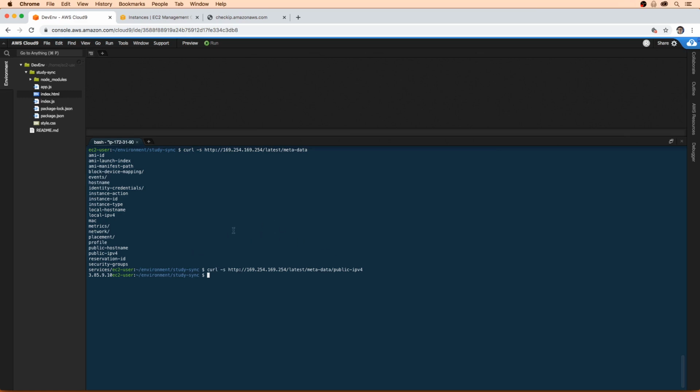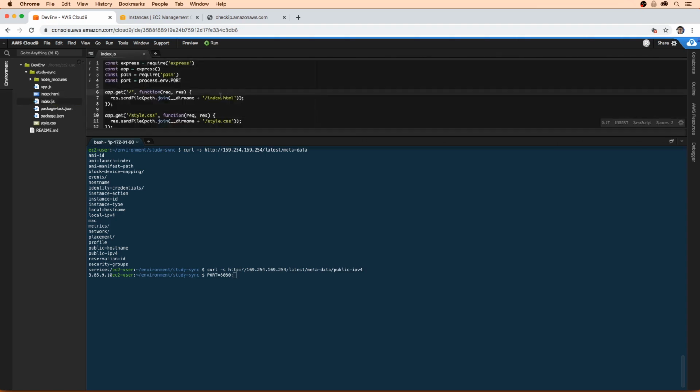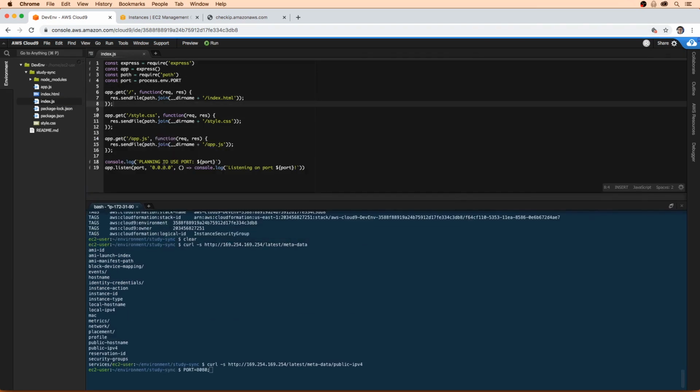And let's go ahead and actually start this application up. So to start it up, we just have to make sure we're in that StudySync directory here. And we want to start it up on port 8080. So if you're wondering why we're typing port 8080 there, the way this application works, if you open up the index.js, it uses process.env.PORT, and it's going to pass that port number to Express. So it knows to start up on that port number.